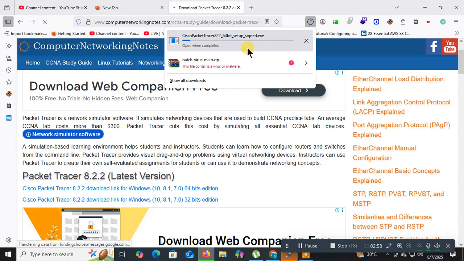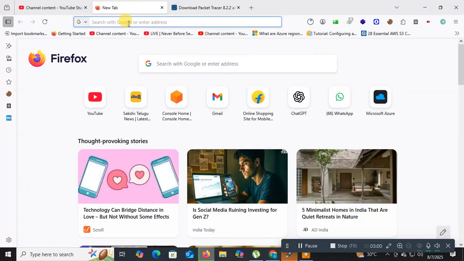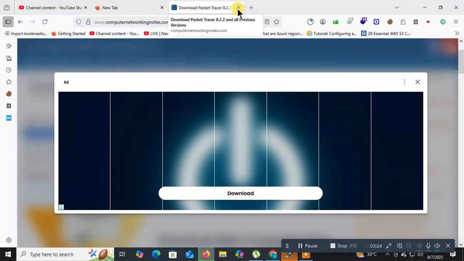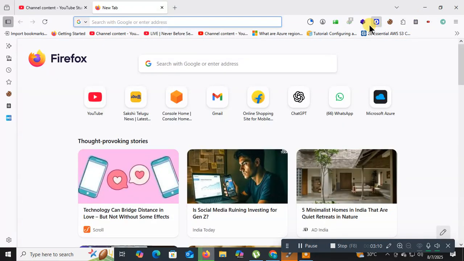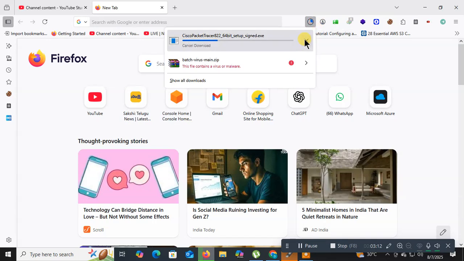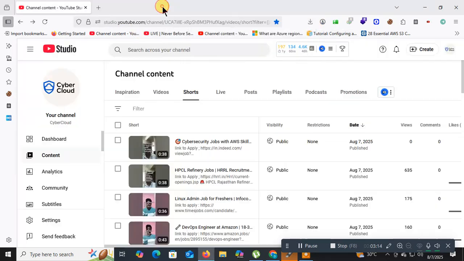But when you are logging in, we need to register with the Cisco Packet Tracer. We need to do the registration for downloading the Cisco Packet Tracer, for practicing CCNA, network administration, or IoT, anything.